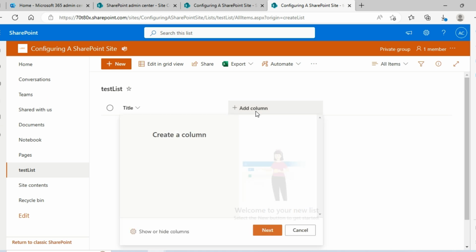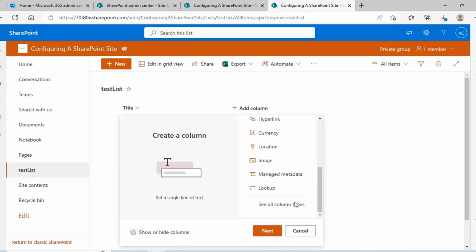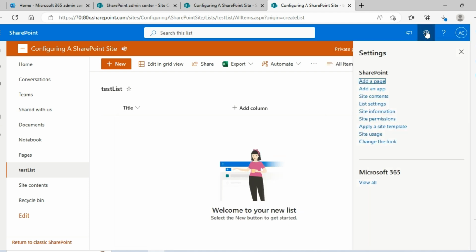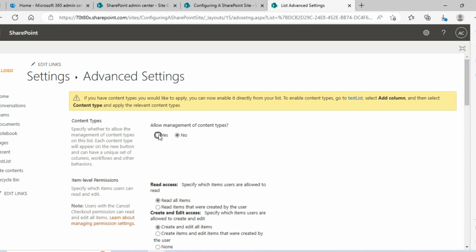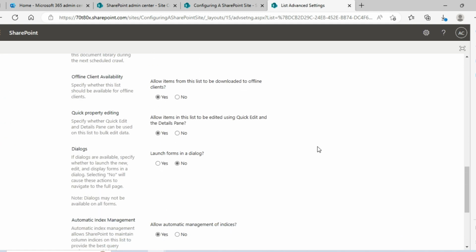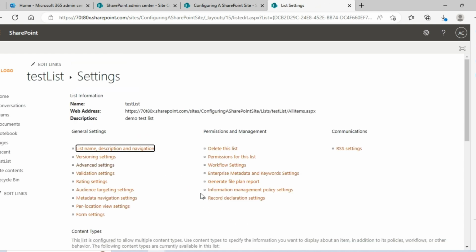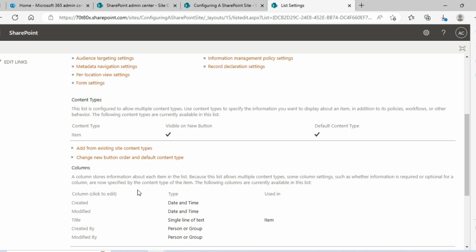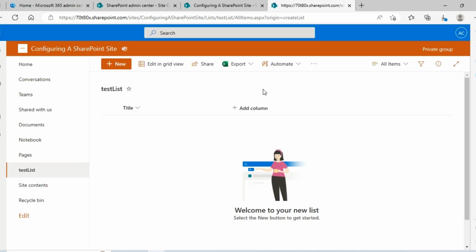All right, let's click add a column. Let's click down here, only see all content types. So we'll hit cancel. We'll go to the gear icon, list settings. We will enable the users in the site to manage content types, or if the user has full control, they can enable it for themselves. We'll click OK. And then we'll go back to the test list.